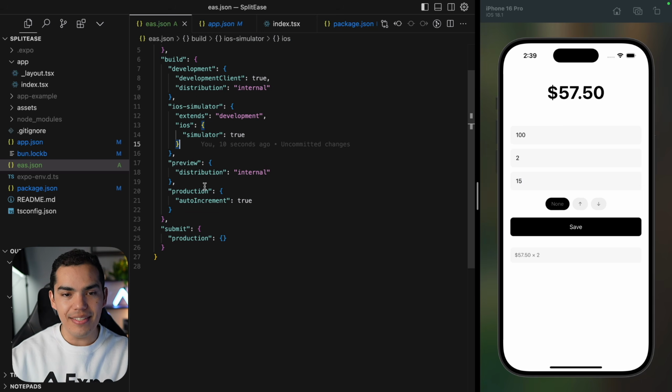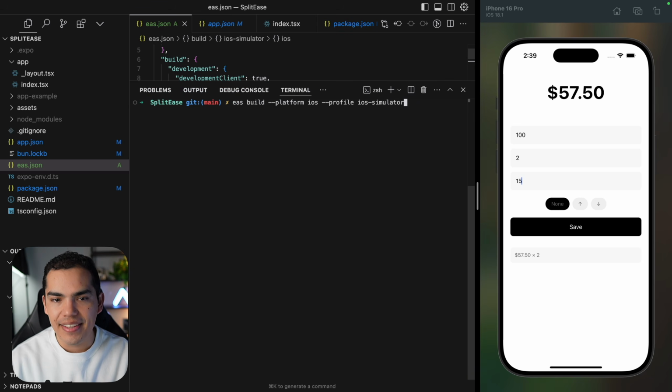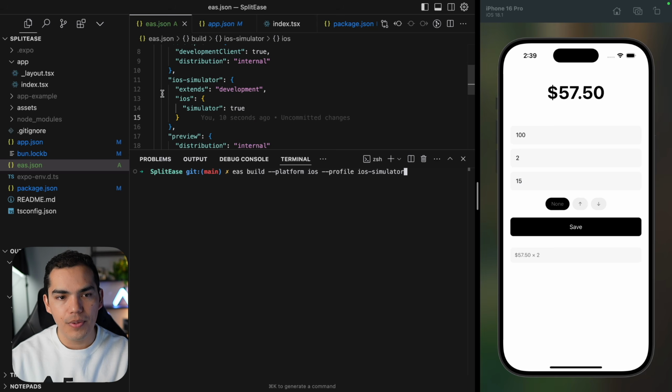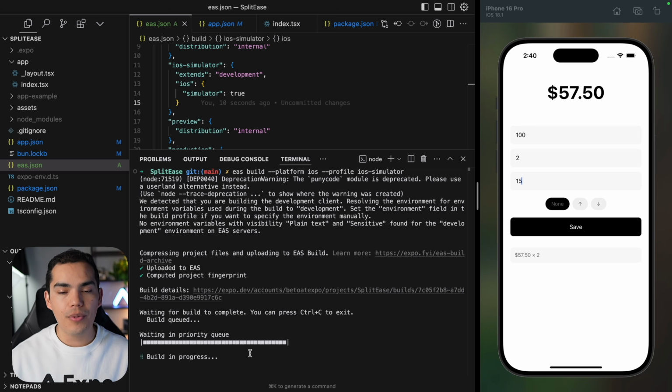So once we have this in place, we can kick off a new build. Let's run the build by saying EAS build platform iOS, and then we need to pass the profile that we want to use. So in this case, it's going to be iOS simulator, which is the new one. So let's go ahead and hit enter, and the build is in progress, as you can see here in my terminal. So now we just need to wait a little bit. A thing to notice is that it didn't ask me for my Apple credentials since we are creating just an app for an iOS simulator.